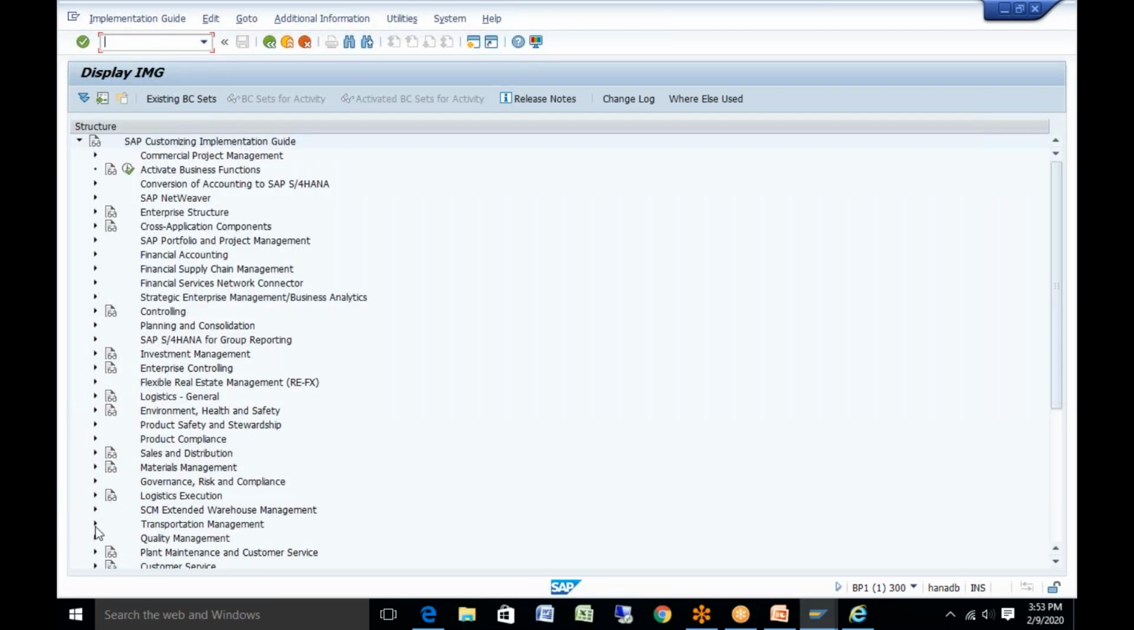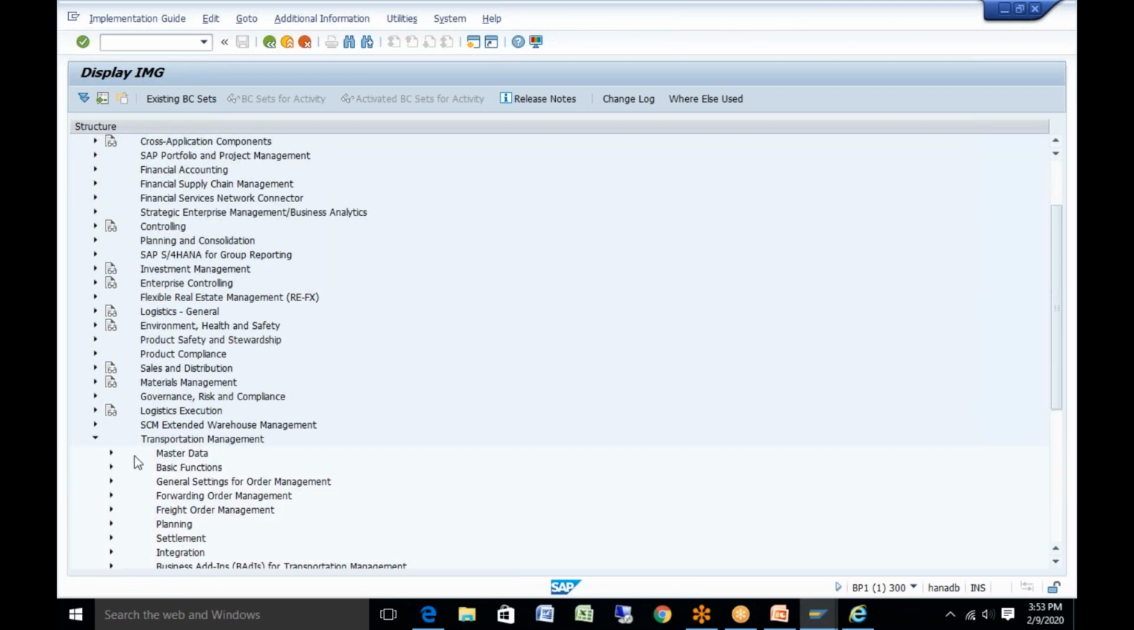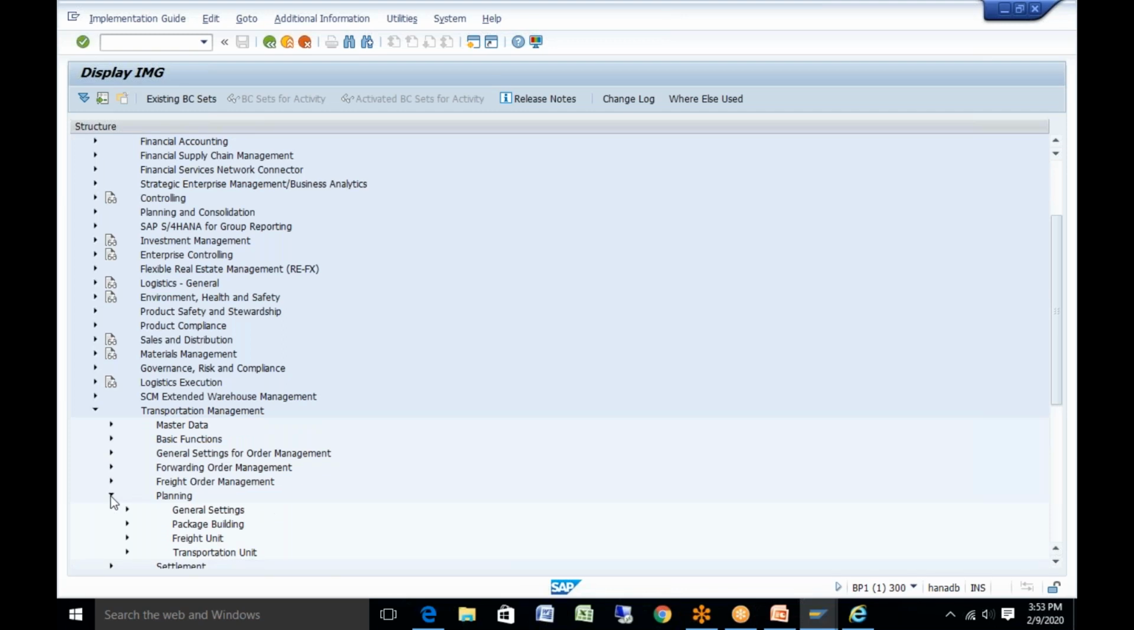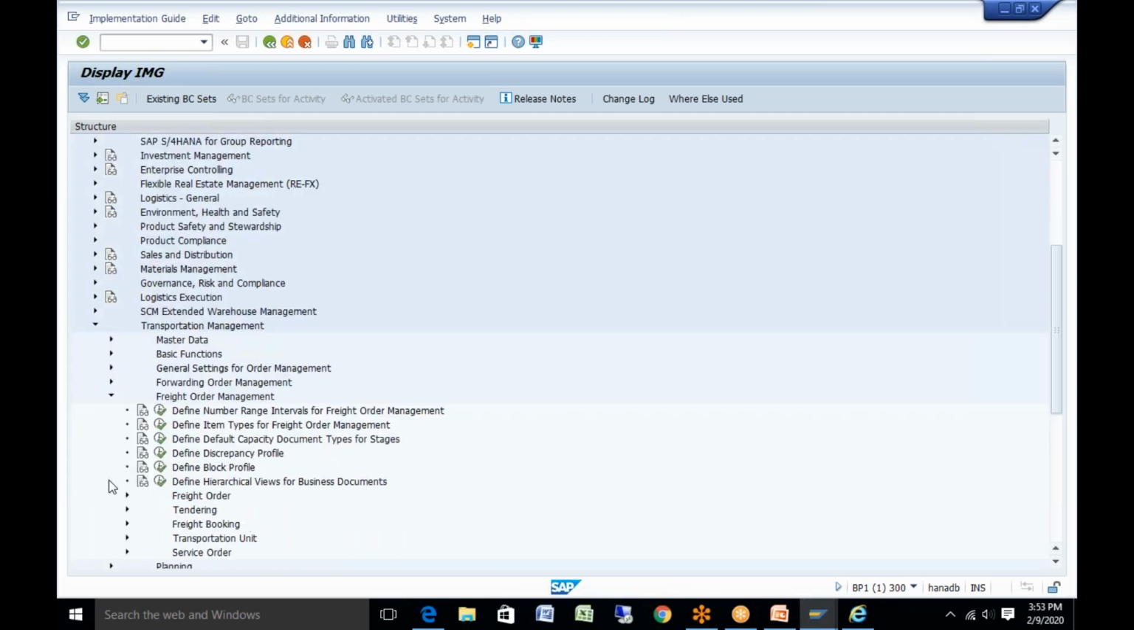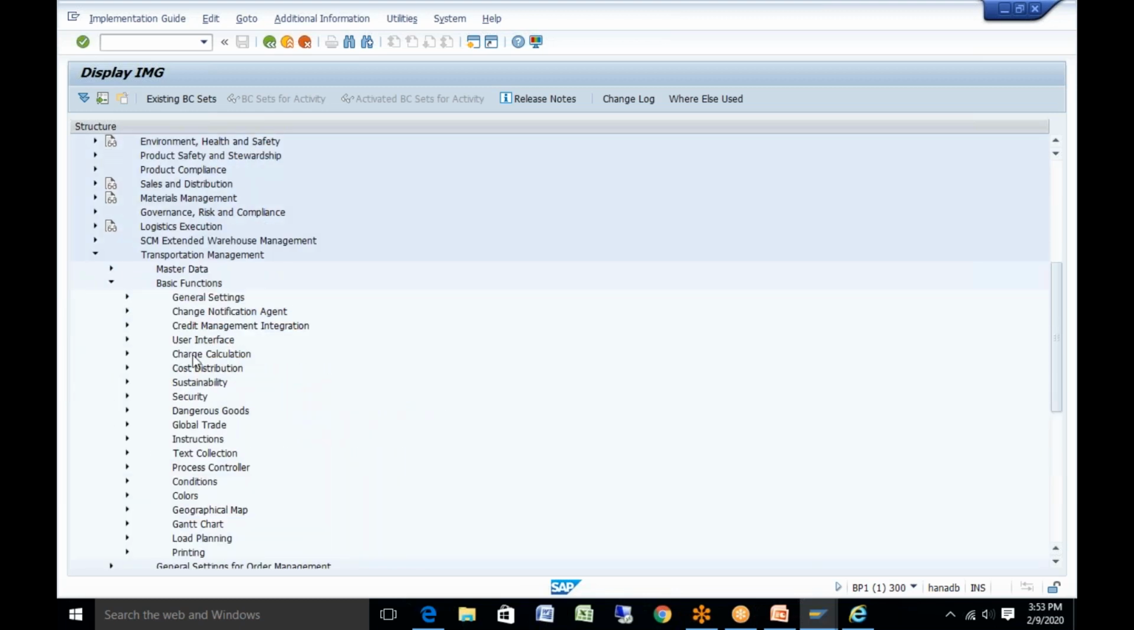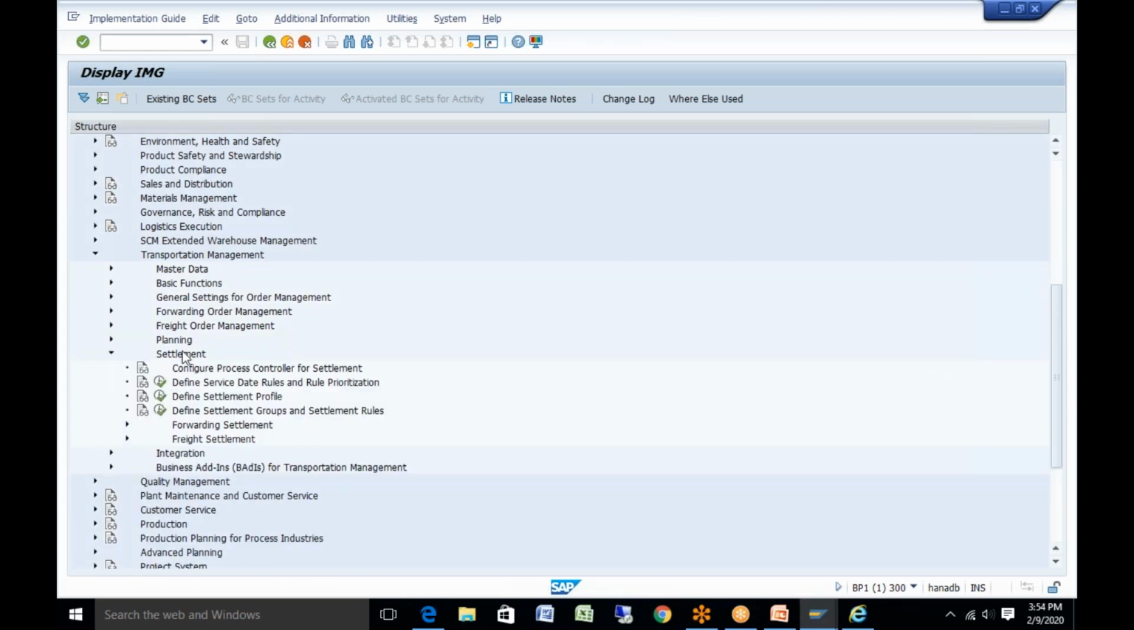If you go to transportation management, you'll see the nodes are also like what I showed you now. One is your master data. Then the basic functions, meaning all the basic planning functions, you can find here. Then you can configure freight unit types, and freight order types. For charge calculation, you have the charge calculation part. For settlement, you have the settlement part. And for integration with your ECC for the settlement process, you have freight settlement.